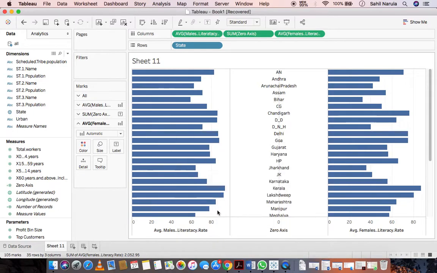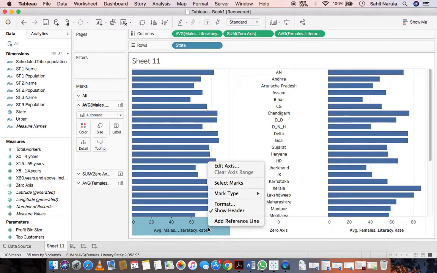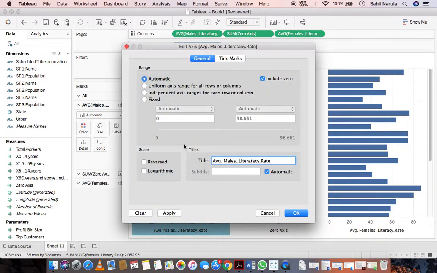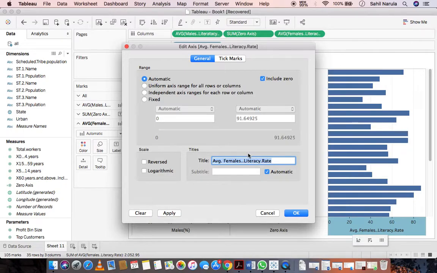There we go. Another step is to go to the edit axis. So you right click and go to the edit axis and reverse the axis. And while we're at it, let's just change the name to male percentage. So the axis has been reversed. Let's just change this name to female percentage right here.